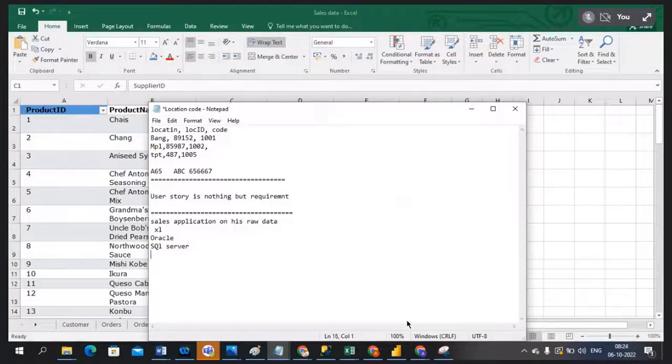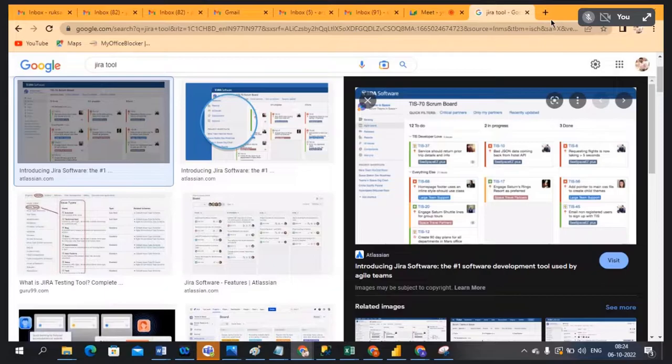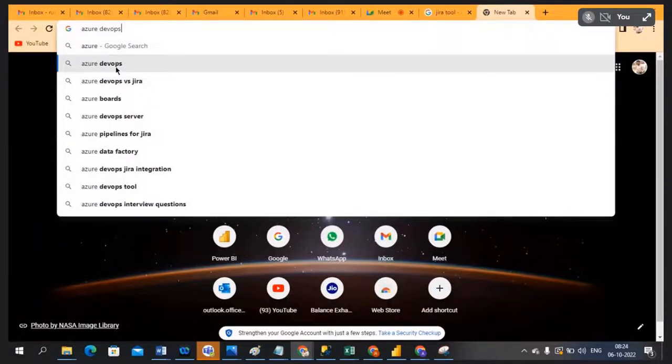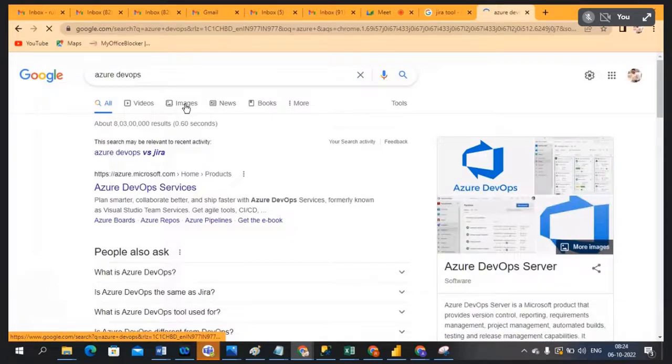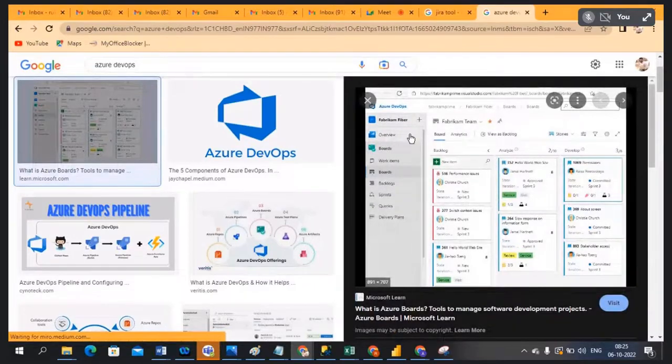Now the first ticket they will assign you in Jira, or in Azure DevOps. This is a service. I'll show you, that also looks similar. You can see Azure DevOps versus Jira. Both are the same, guys. See, Azure DevOps also works as a Jira.